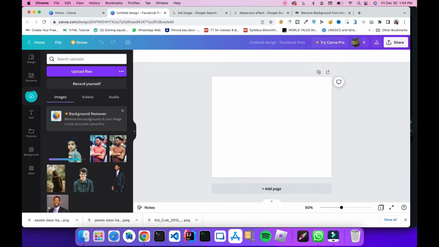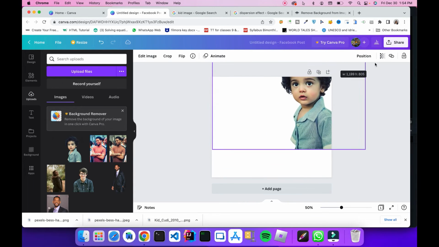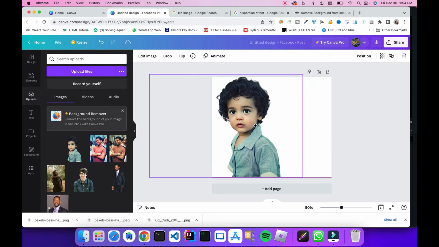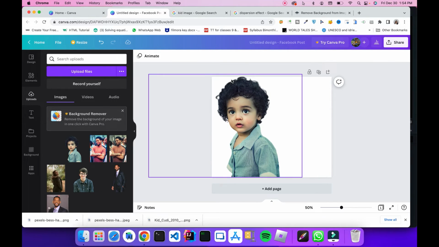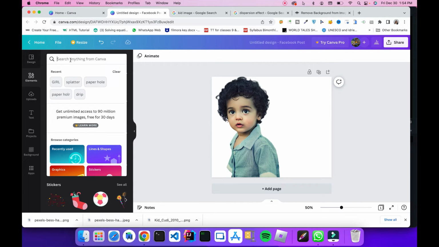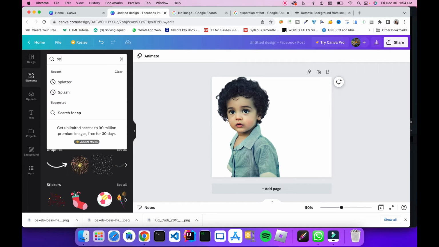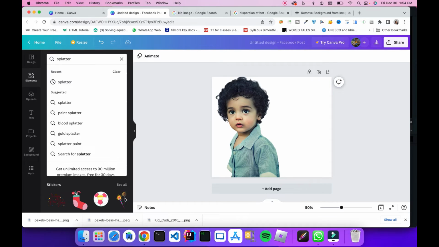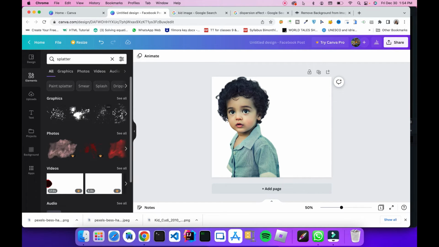Once it loaded, we can just take this image into this Canva. We're going to increase the size of it. Alright, looks like this is better. Now we are going to start the effect. Now there's just one thing that we have to add over here, and the effect will be completed. We have to go into the elements option. If you guys remember, I showed you guys how to search a splatter over here. You can just tap splatter, and you can see these splatters over here.